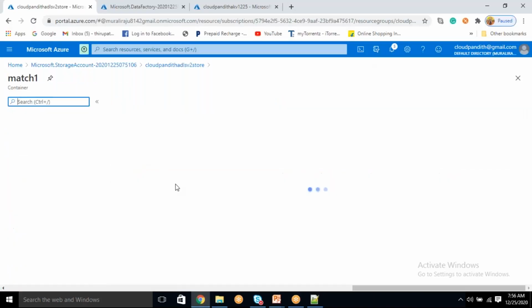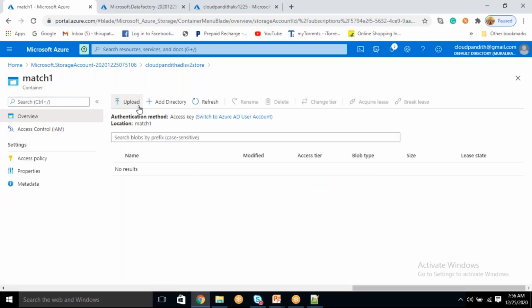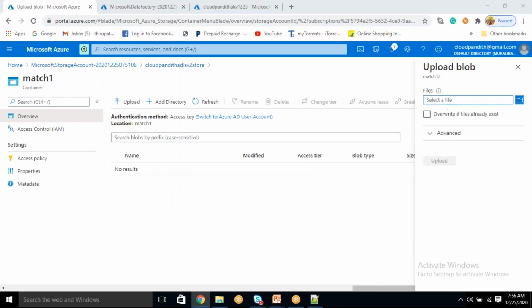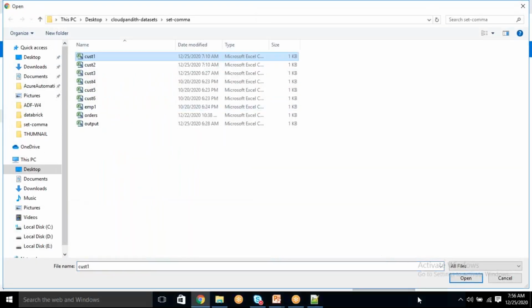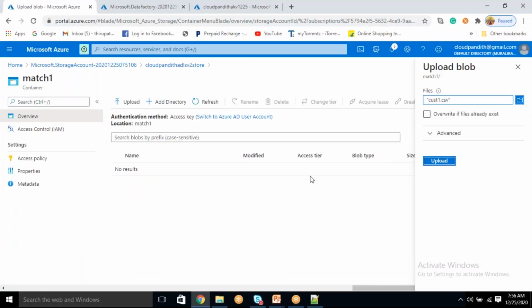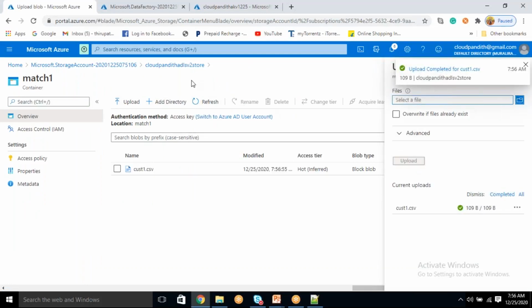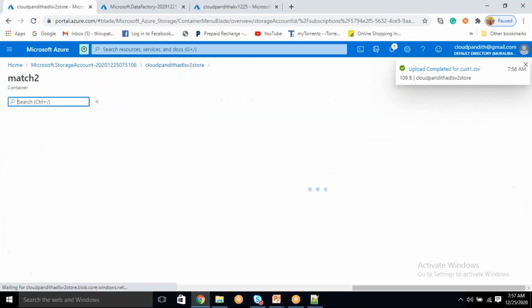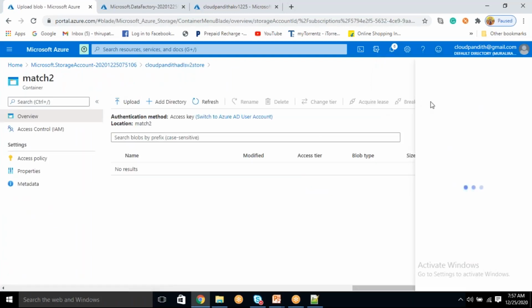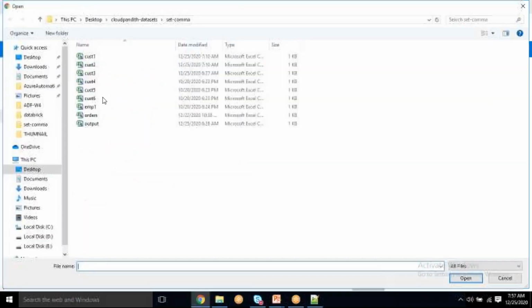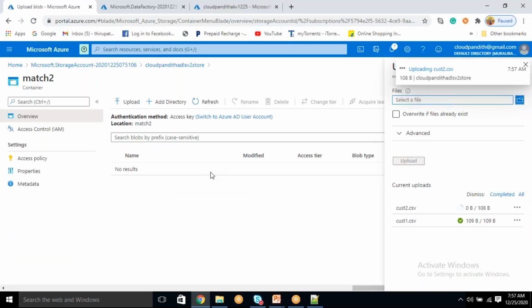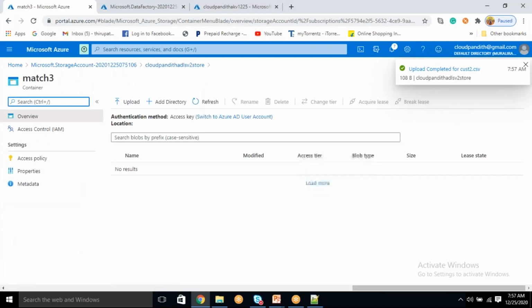So first go inside match one. Let's upload the first CSV. Okay, go back, click on match 2. Let's upload match 2 details here. Go back, click on match 3. Let's upload match 3 details.